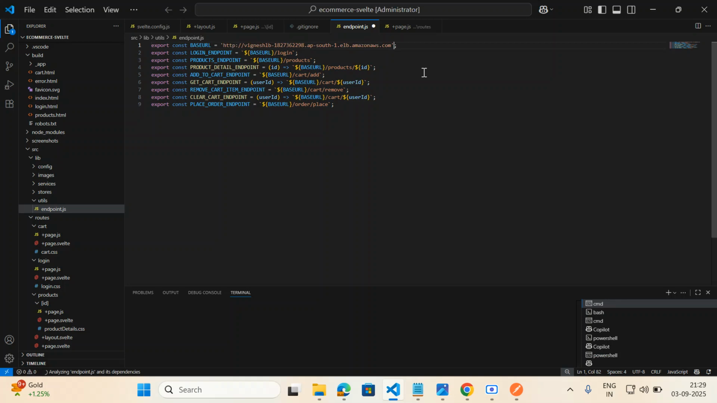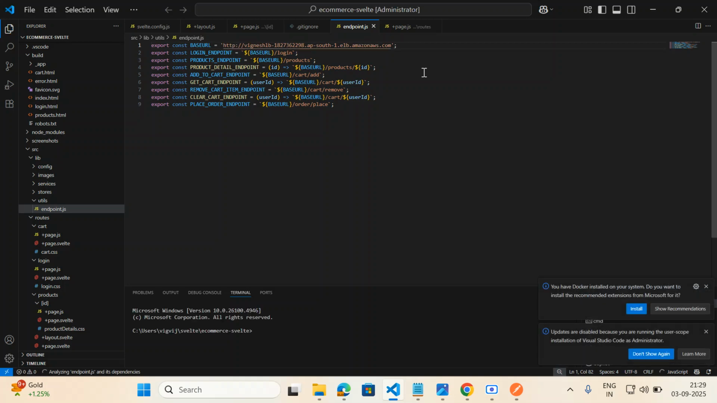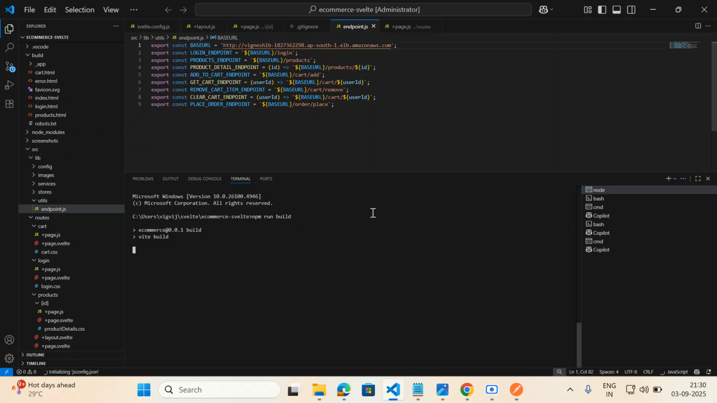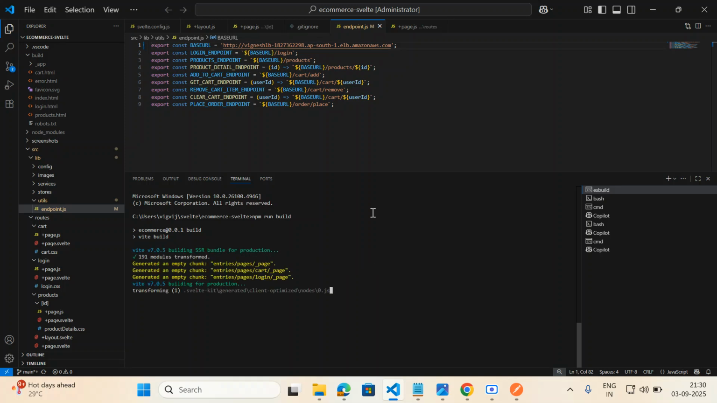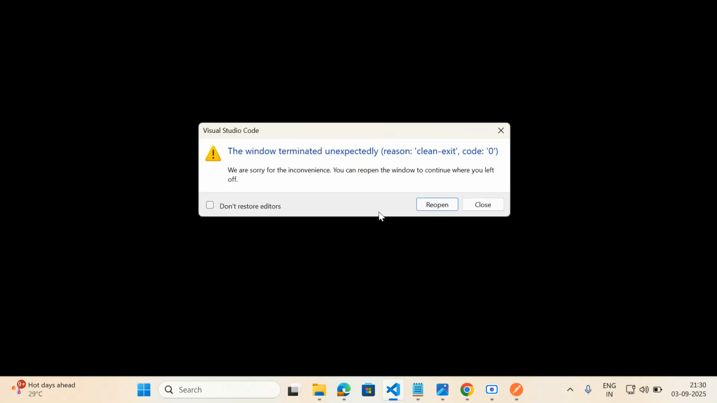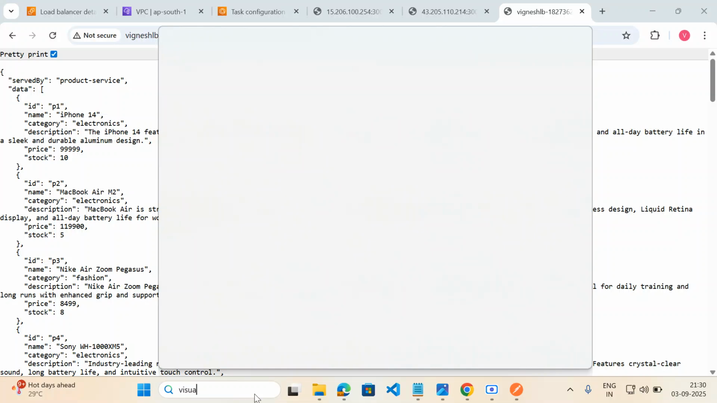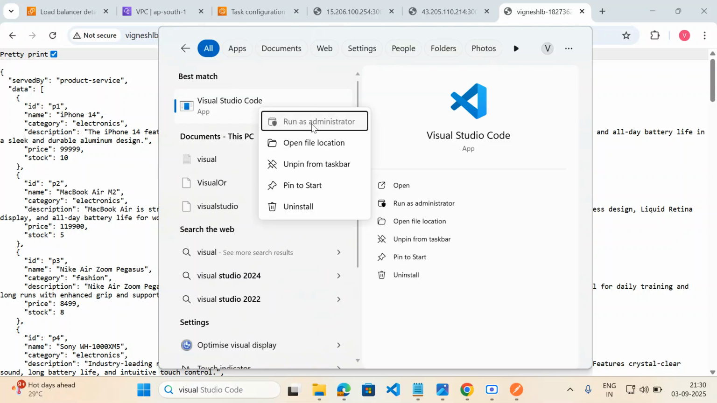And just to make use of this application load balancer, now I will create a build, npm run build, and it will give me a build file. Okay, some problem with my system, pardon me.